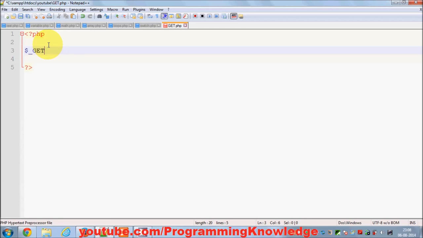So we just write in capital letters and we just use these square brackets to get the values, and in here comes the name of the index you are expecting. So for example I can just name it as name and I can save it.